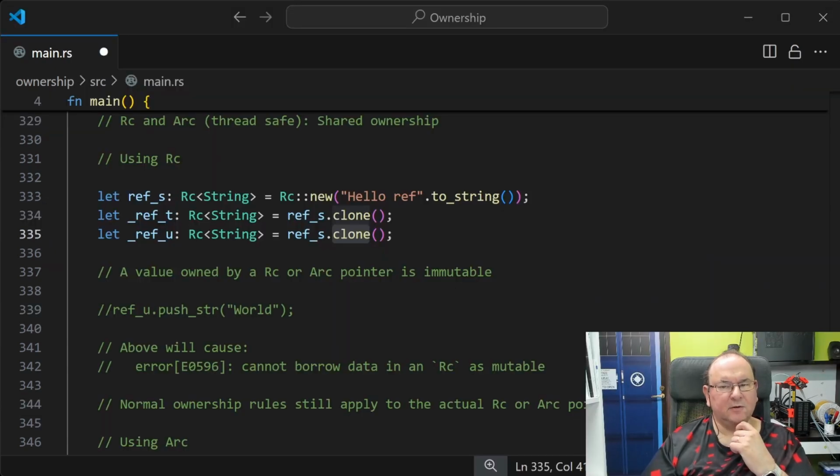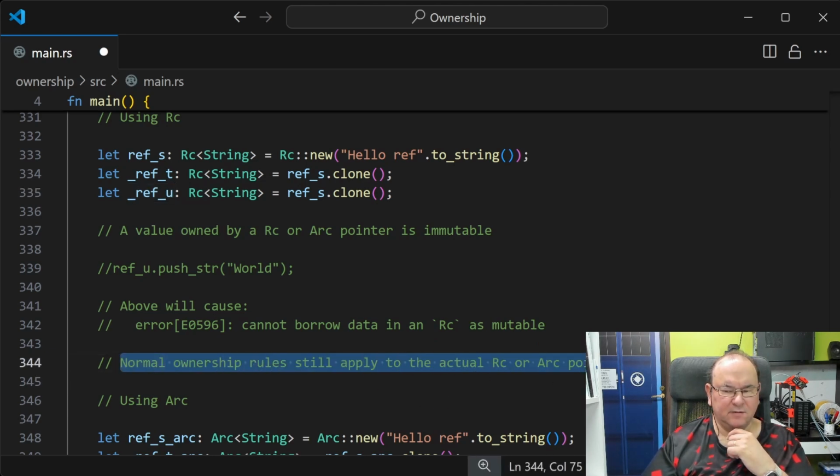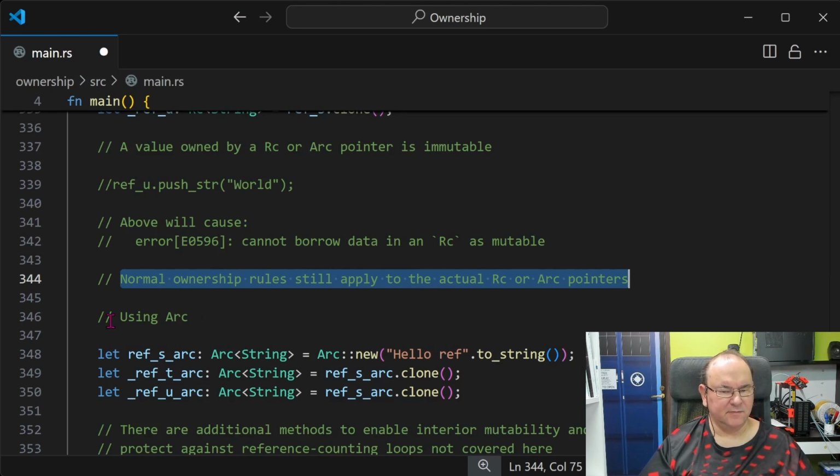I think this will get a bit complicated: a value owned by the RC or ARC pointer is immutable. So if you would activate this line, it would actually fail. You can't change, for example, that one. And then you get this kind of error: cannot borrow data in an RC as mutable. And then of course the other thing is that the ownership rules still apply to the actual top level RC and ARC pointers. So they still follow the ownership rules.